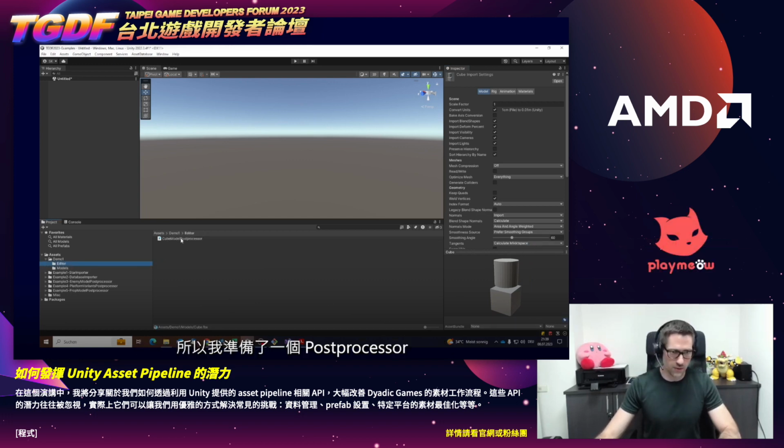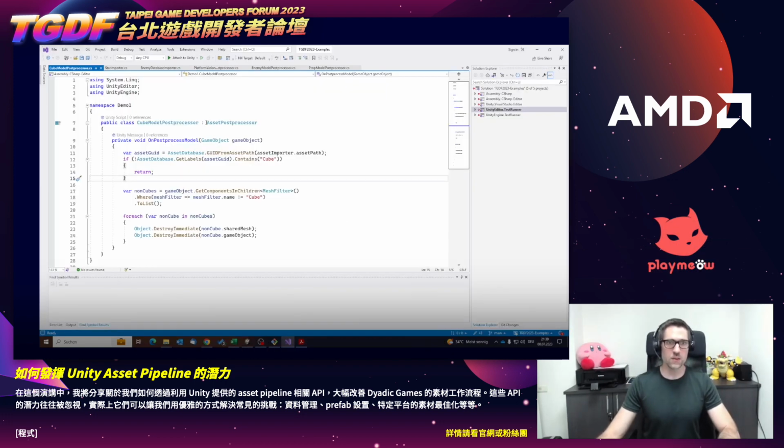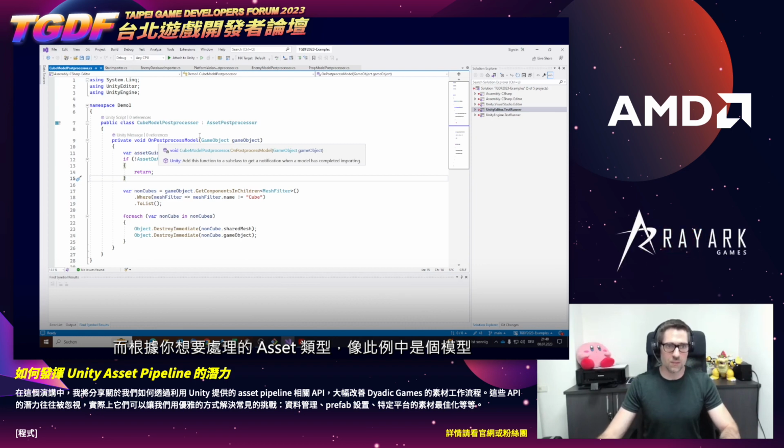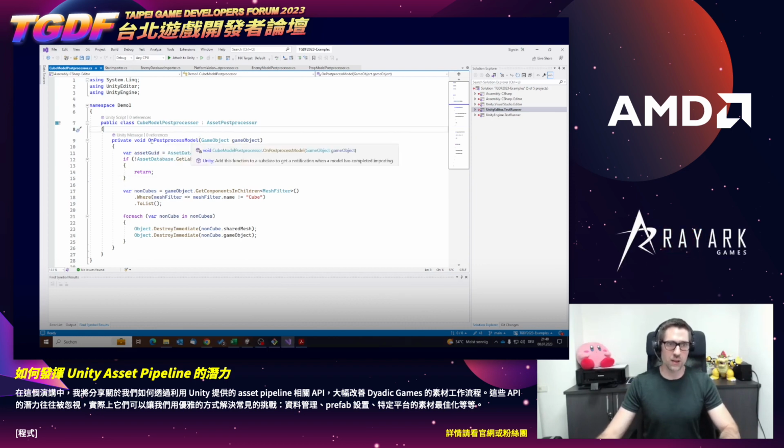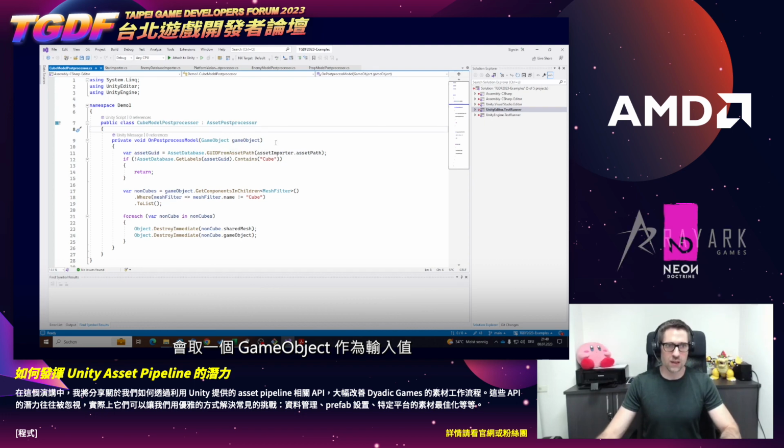And for this, I've prepared a post-processor. So if you want to write a post-processor, you need to derive it from the class AssetPostprocessor. And depending on the asset type you want to post-process, in our case, it's a model, you need to implement one of these callback methods. In this case, it's the OnPostprocessModel, which takes the game object that the importer produced as an input.